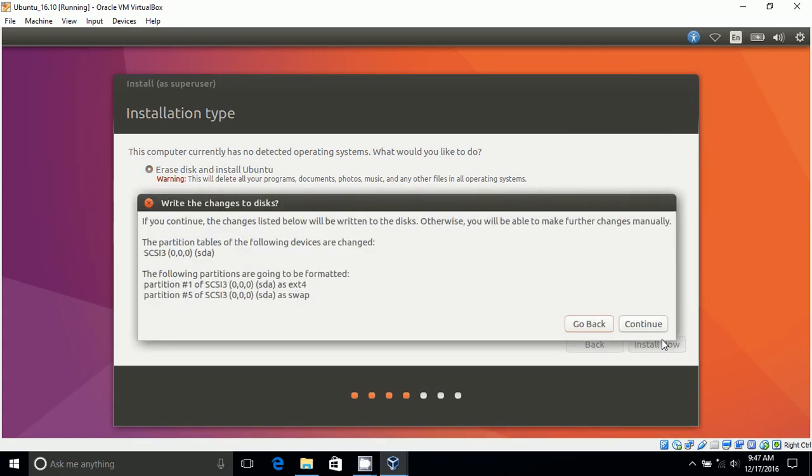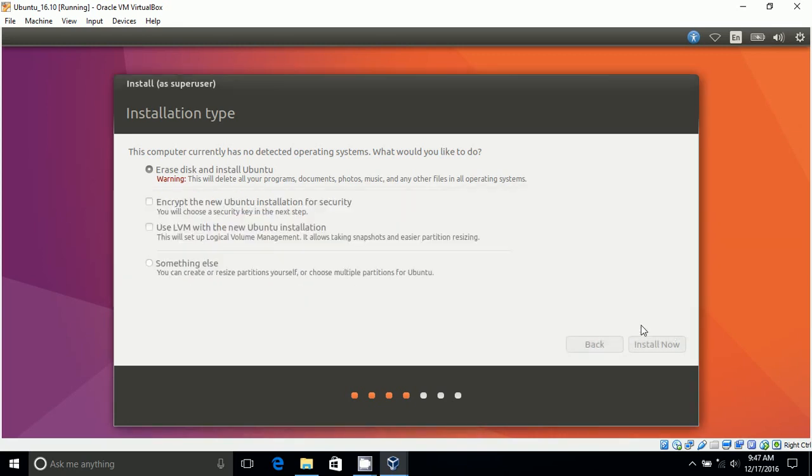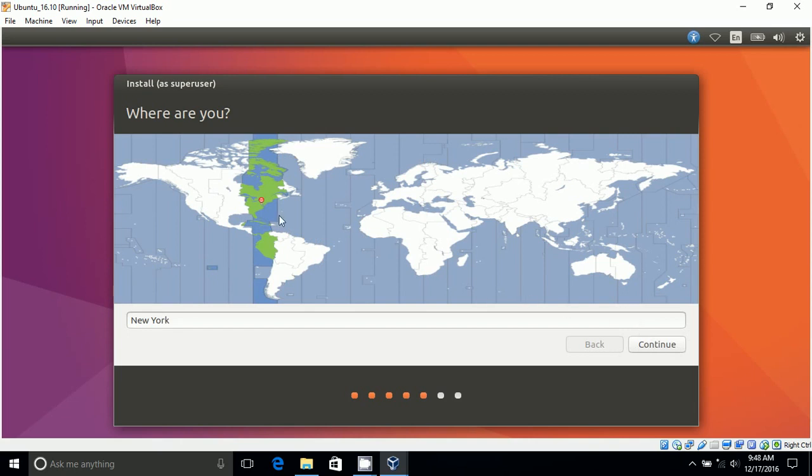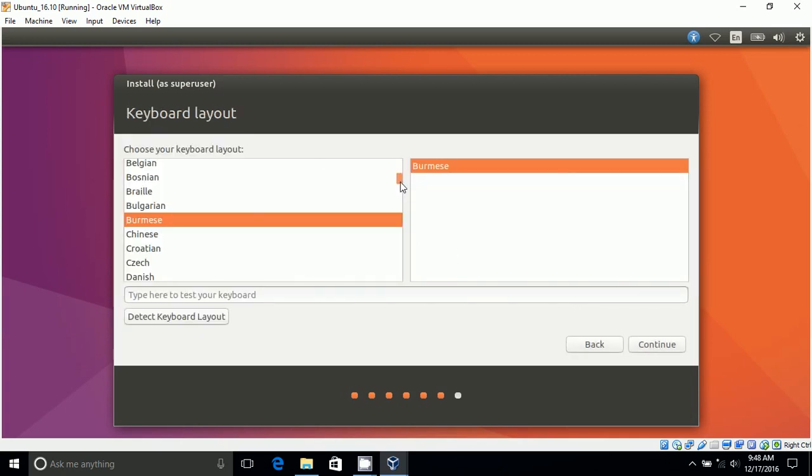Install now. And this is the recommended setting. One is the main drive, one is a swap, and then nothing more. Continue. Now I'm currently in Yangon, but I think I'll be going back to Japan. I'll put Yangon for now. I'll change it later. Where is it? Bangkok should be here. And I'm going to use English US.